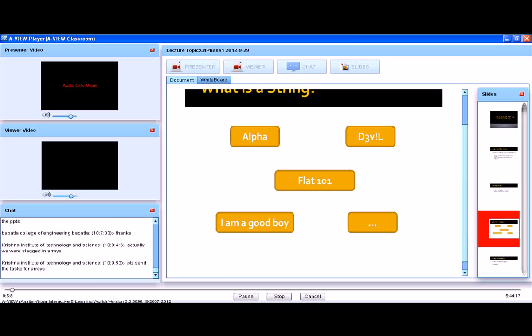We are now doing strings, so we'll send you the task for arrays in a while. It's already sent to your mail ID, the one that you sent. So we'll continue with strings for now. Okay, we'll do that in the break.